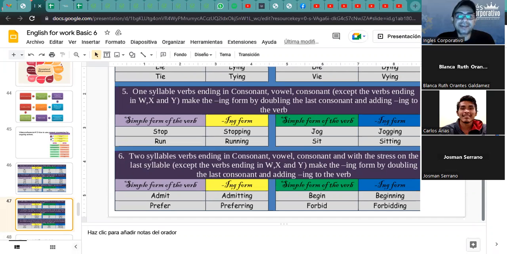Esto es todo lo que hay que saber del presente continuo, ¿verdad? Recordemos que lleva el sujeto, lleva el verbo to be y lleva el verbo principal con ing. Y ahora ya sabemos cómo ponerle la ing.